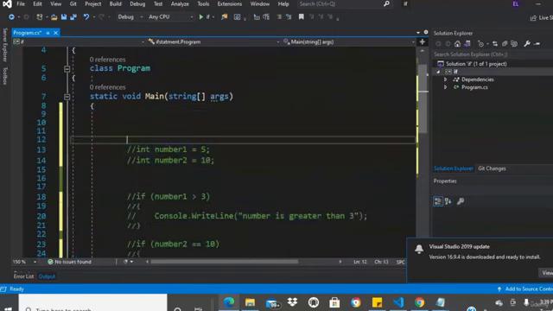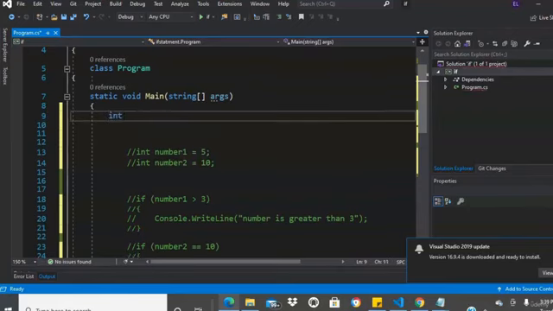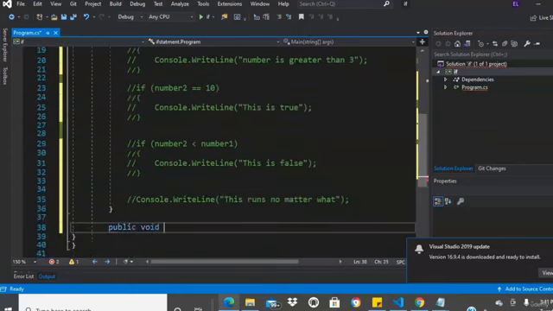And let's say we made an application that told a student whether or not their grade was passing or failing. So first thing we're going to need is a grade. So we're going to call it int. We're going to give grade a value of 80. And next, we're going to create a function.